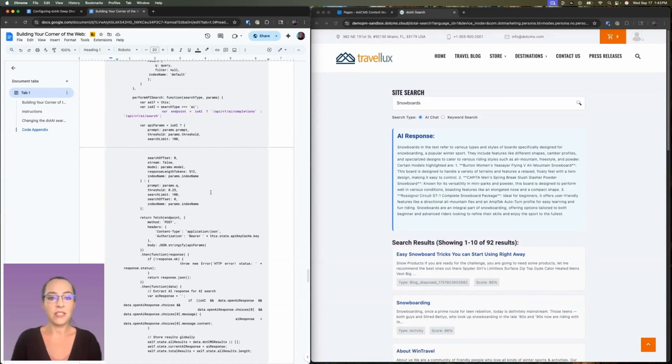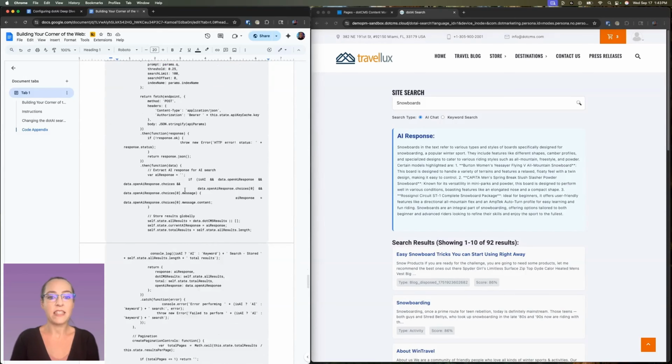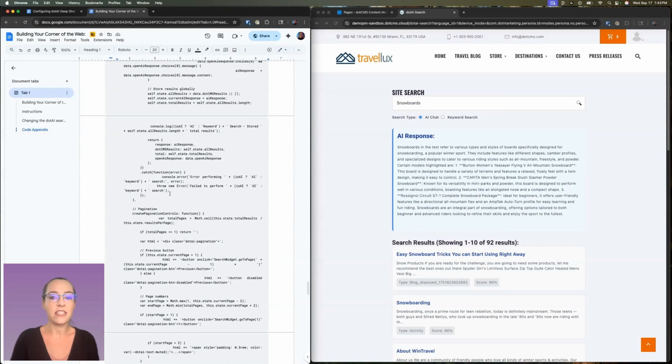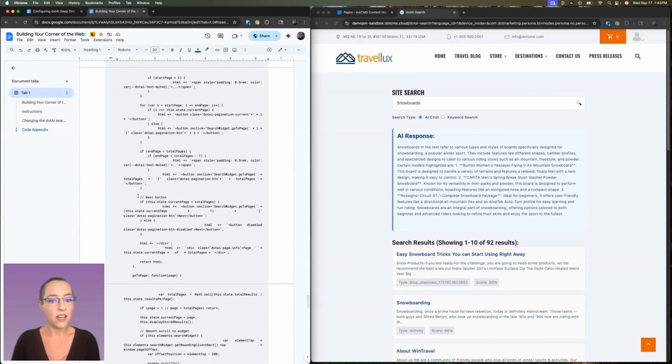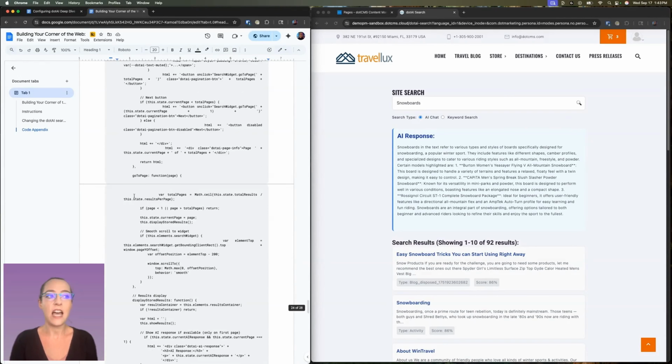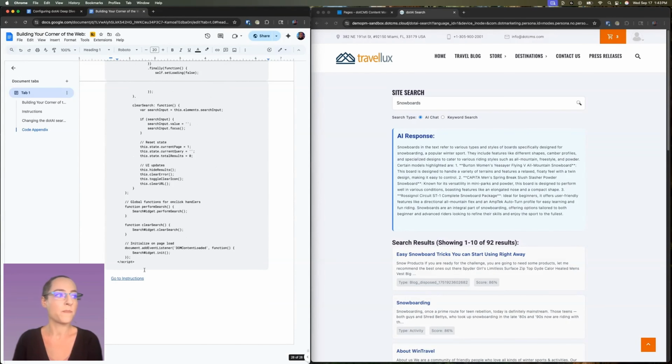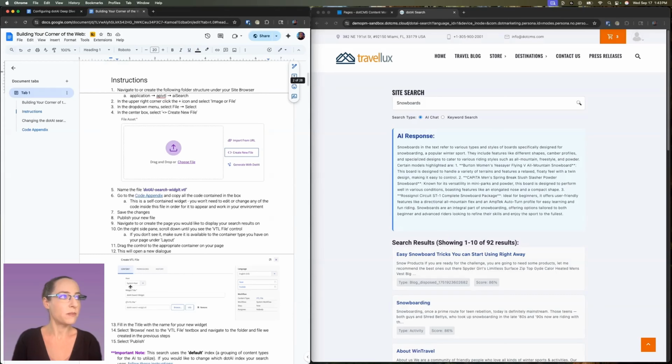This code, which is written in VTL, contains all the logic for rendering the search bar, making the API calls to the AI service, and displaying the results. You can pull out the underlying API calls from the VTL to integrate it into your own headless front end and style it however you wish. Let's go back up to the top.